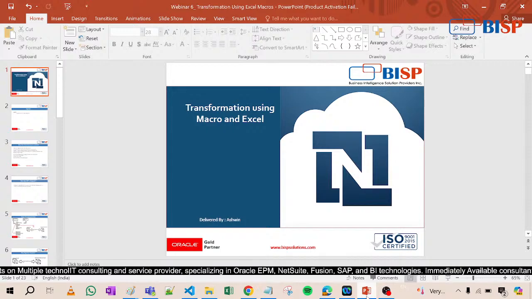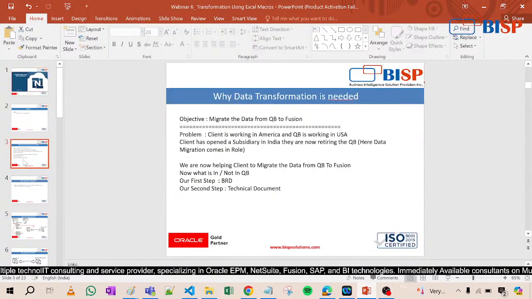Now let's take a scenario. For example, let's take the objective first. The objective is migration of data from QuickBooks to Fusion, and here the problem is that the client is working in America and recently they have opened their subsidiary in India. That means they have opened a child company in India, and now they want to retire QuickBooks and switch to Fusion. So this is their requirement, and that is why they approached us.